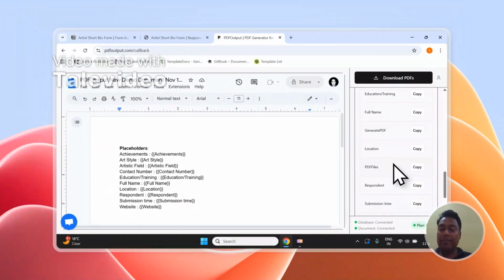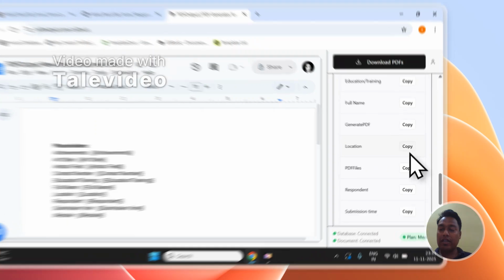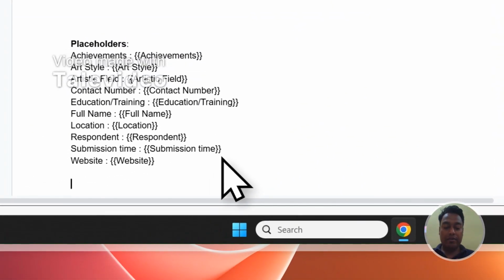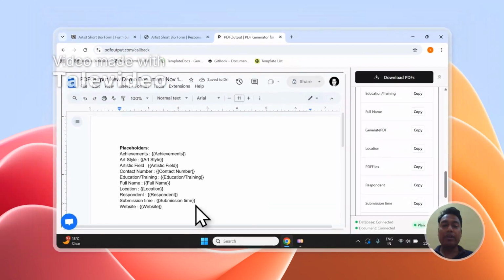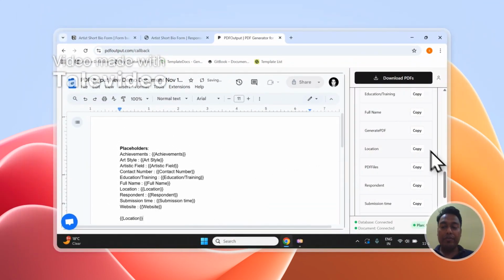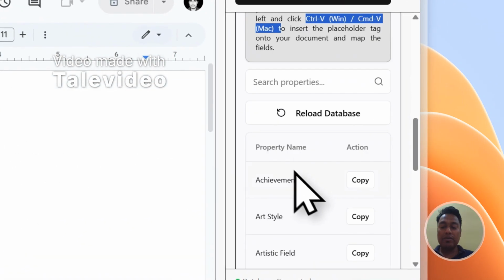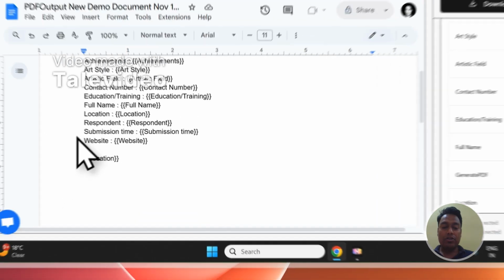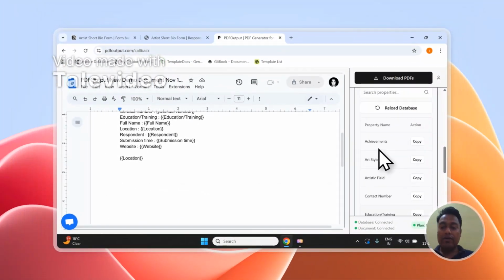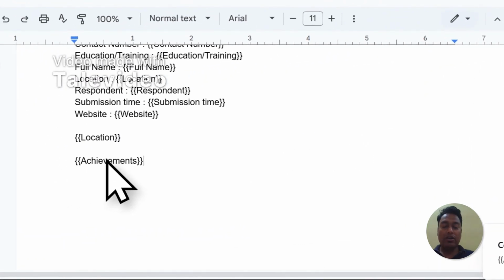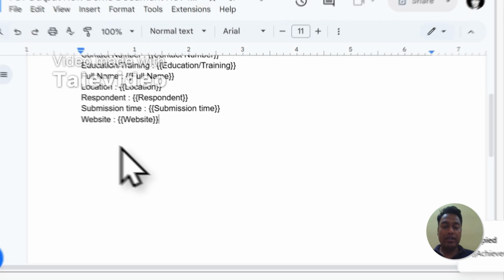If you want to manually map any particular placeholder, just click on copy on any particular placeholder, go to the document and place it anywhere, and use Control V or Command V on your keyboard to paste it. So you can use Control V or Command V to map any of these properties that you see over here onto the document live. Let's say I want to add achievements. I will click on copy over achievements and I can paste it onto the document over here. My mappings are already done, so I will not map it any further.